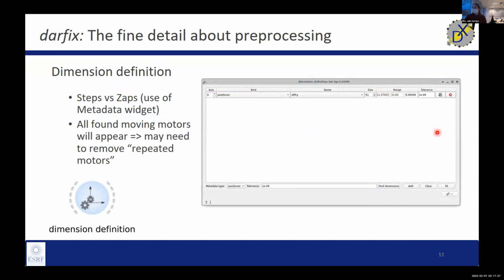As you can see, you have several buttons on the bottom. Basically, the dimension definition allows you to choose any motors that move through the scan. If you have just one like here, or you have many, you can add them manually using the add button. And you can also choose the option to let Darfix automatically find these motors by clicking at the Find Dimensions button on here. It's important to know that in ID6 we have 2 different types of scan. We have the step scan and zap scans.